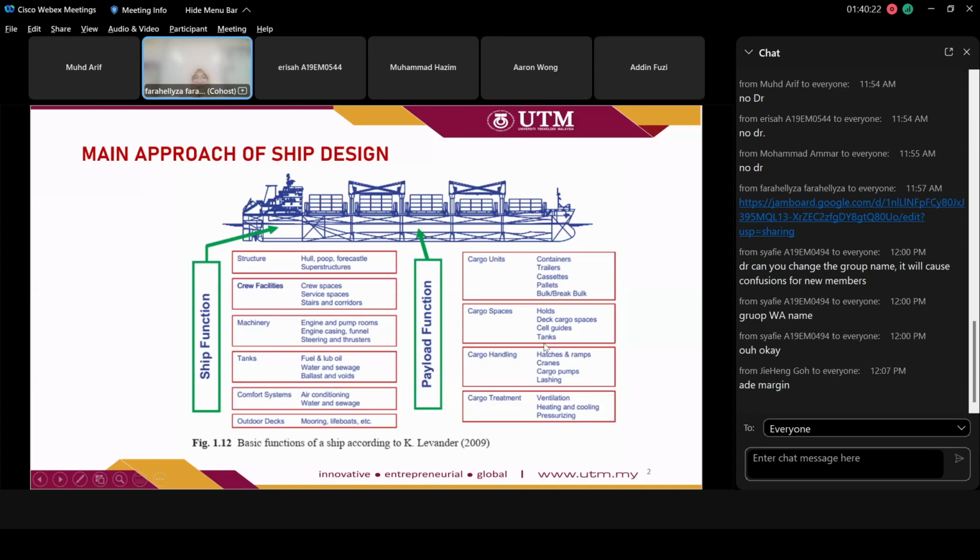If you are designing liquid or chemical tankers, you need to have tanks for that. To put basically your cargo, which is the liquefied natural gas or chemicals or whatever liquid that you bring. So basically, the cargo spaces here are more on the tanks.